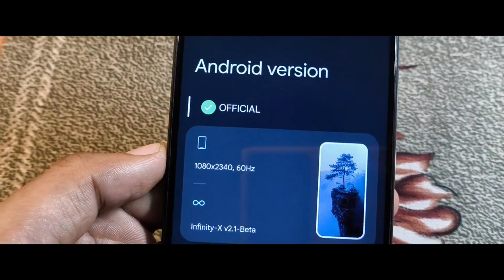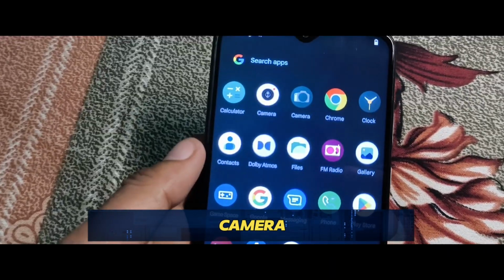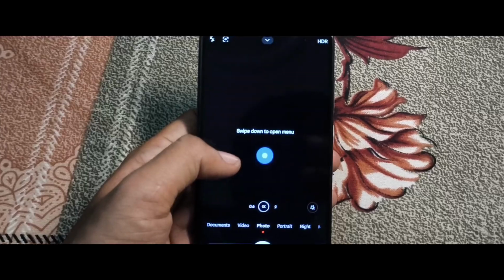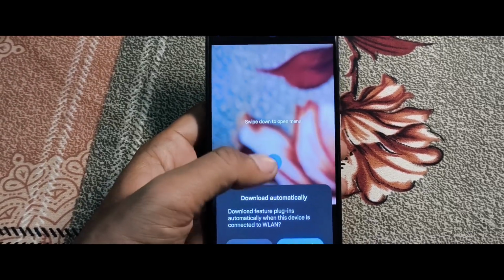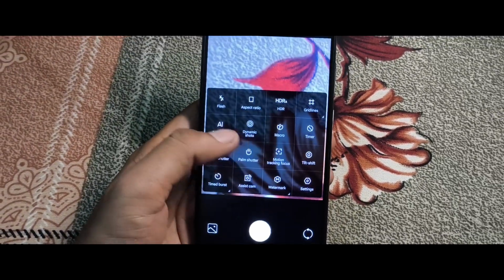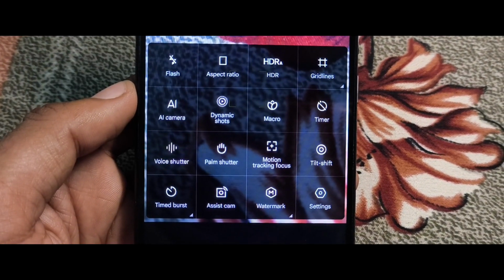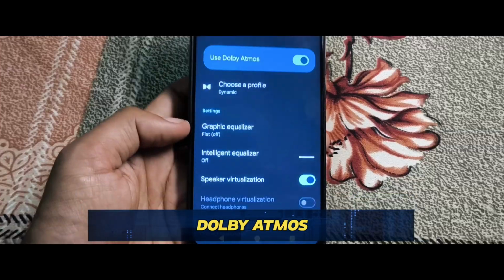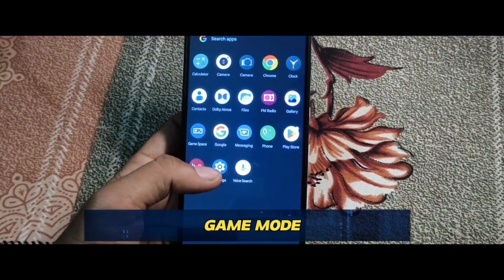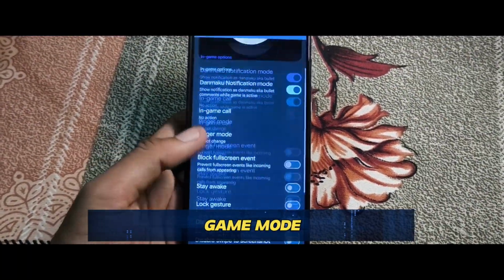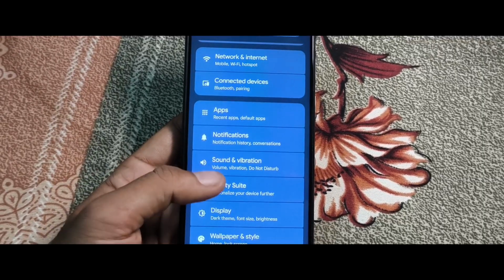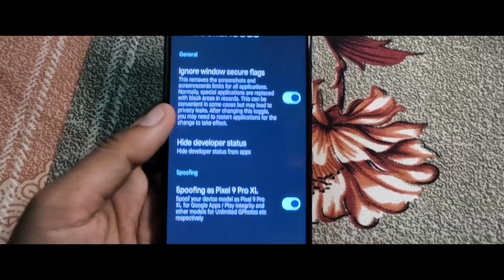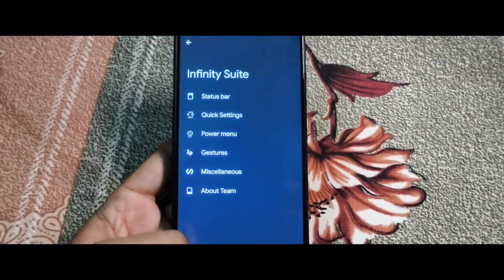Let's get started. This ROM comes with the stock camera application, so you won't lose any of the original camera functionality. What's more, it includes the Leica camera app, offering a wide range of advanced features to enhance your photography experience. For audio enthusiasts, it features Moto Dolby Atmos, delivering boosted and immersive sound quality. Gamers, you're covered too. The built-in Game Space ensures a distraction-free gaming experience. And if you love personalizing your device, this ROM is packed with customizations and unique features to suit your style and needs.